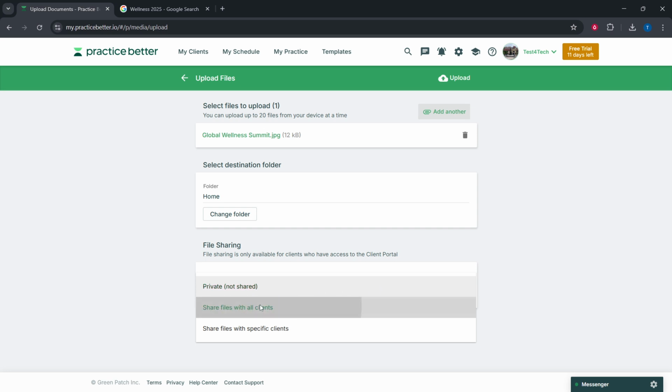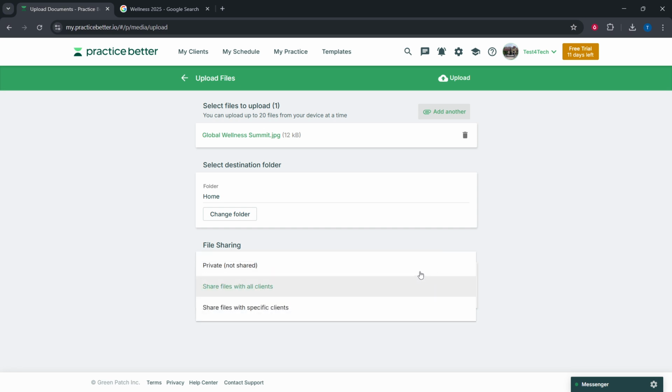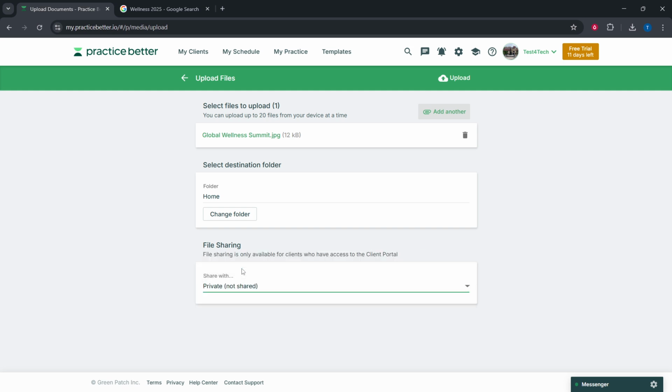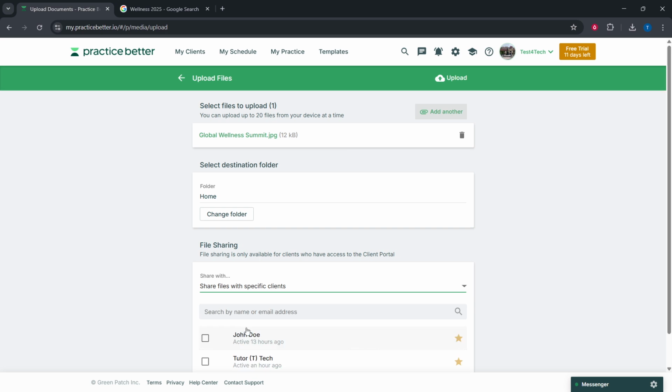Before you commit the upload, you'll see an option to share the document with the client or clients. Check this box if you want them to have access immediately. If you'd rather hold off and review everything first, skip sharing for now. You can always adjust it later using Manage Sharing settings.